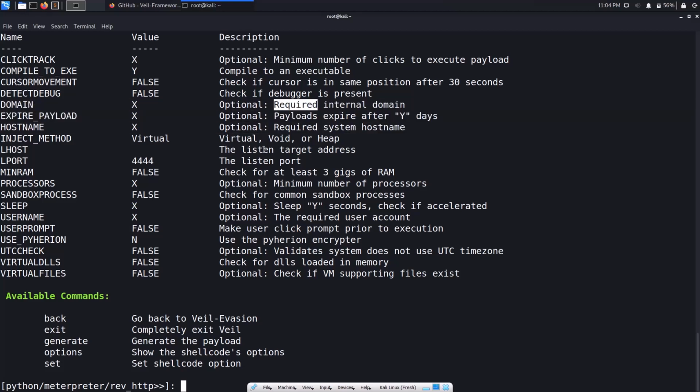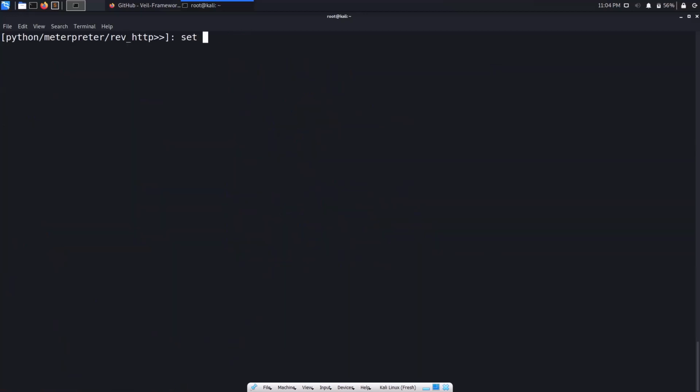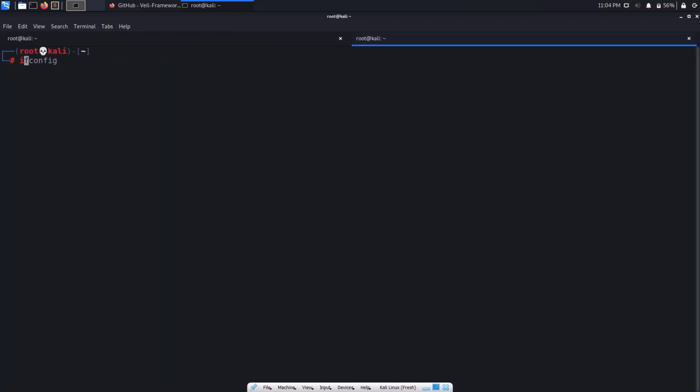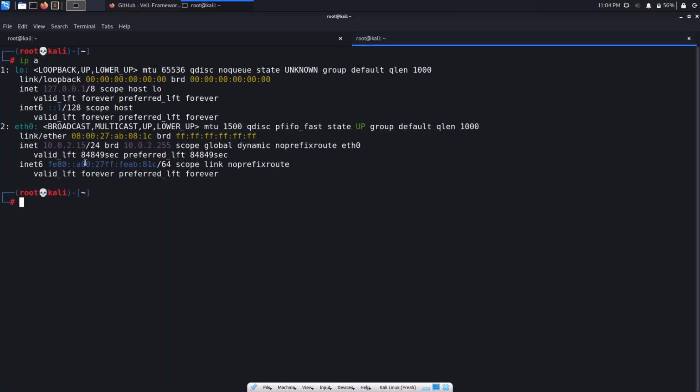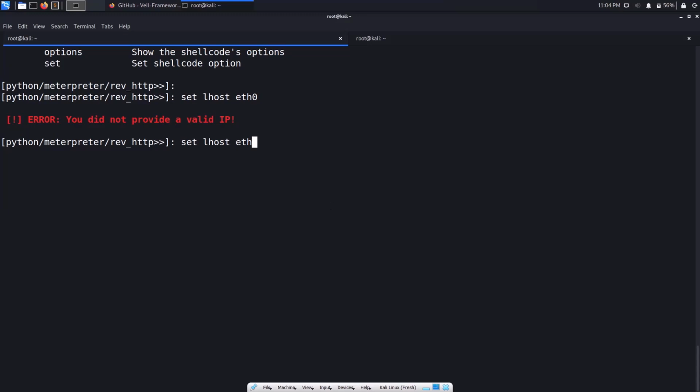That's your default, but the main options are LHOST. So let's set the LHOST to eth0. Sorry, it doesn't work, guys. Just a minute. It doesn't work. You need to set the IP. Unlike Metasploit, you can't set the interface, so let me do that once again.